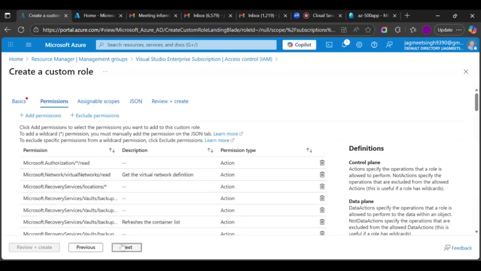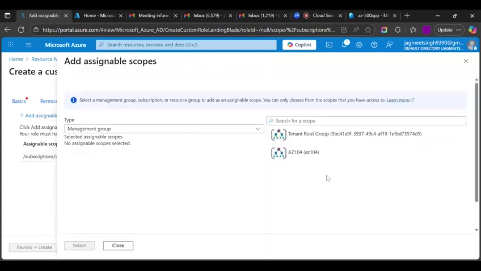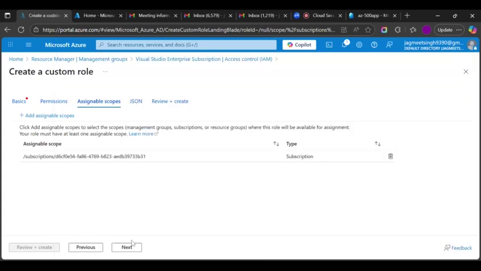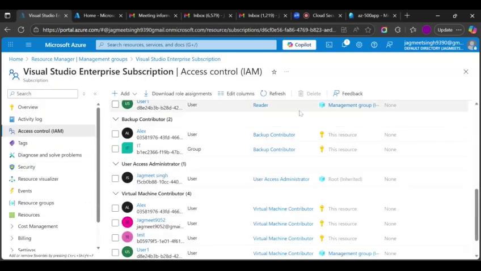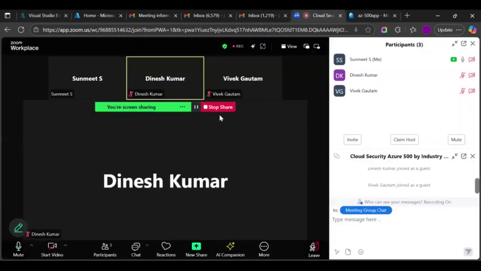Then what is the assignable scope? I want to stick with my subscription ID only. So there is my subscription. I can add more assignable scope if I want to, to my tenant root group, to my management group, anything. Then hit next and review and create. That is how you create a custom role based access control, right? That's how it works.